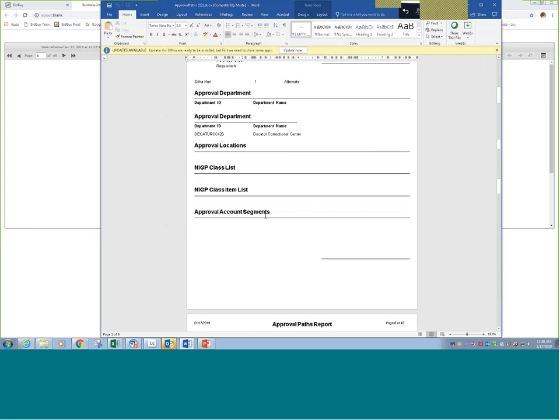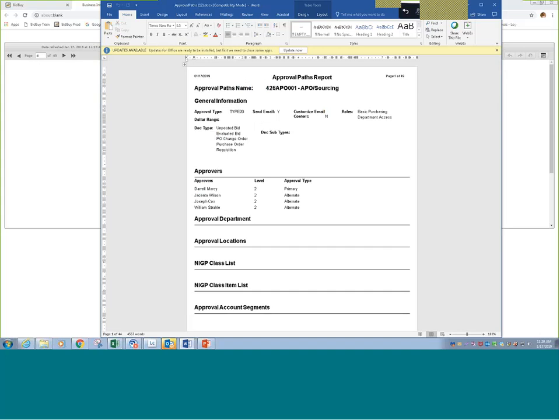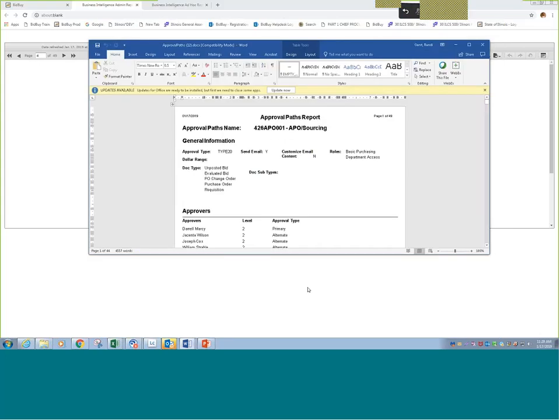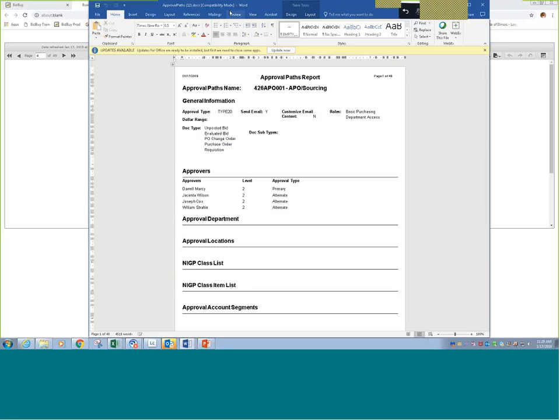So this is something that your agency can run to always keep up to date on your own approval path without a state user having to run those for you. You've got the tools. We want you to be able to use them so that you're always up to speed with what's going on. Okay?